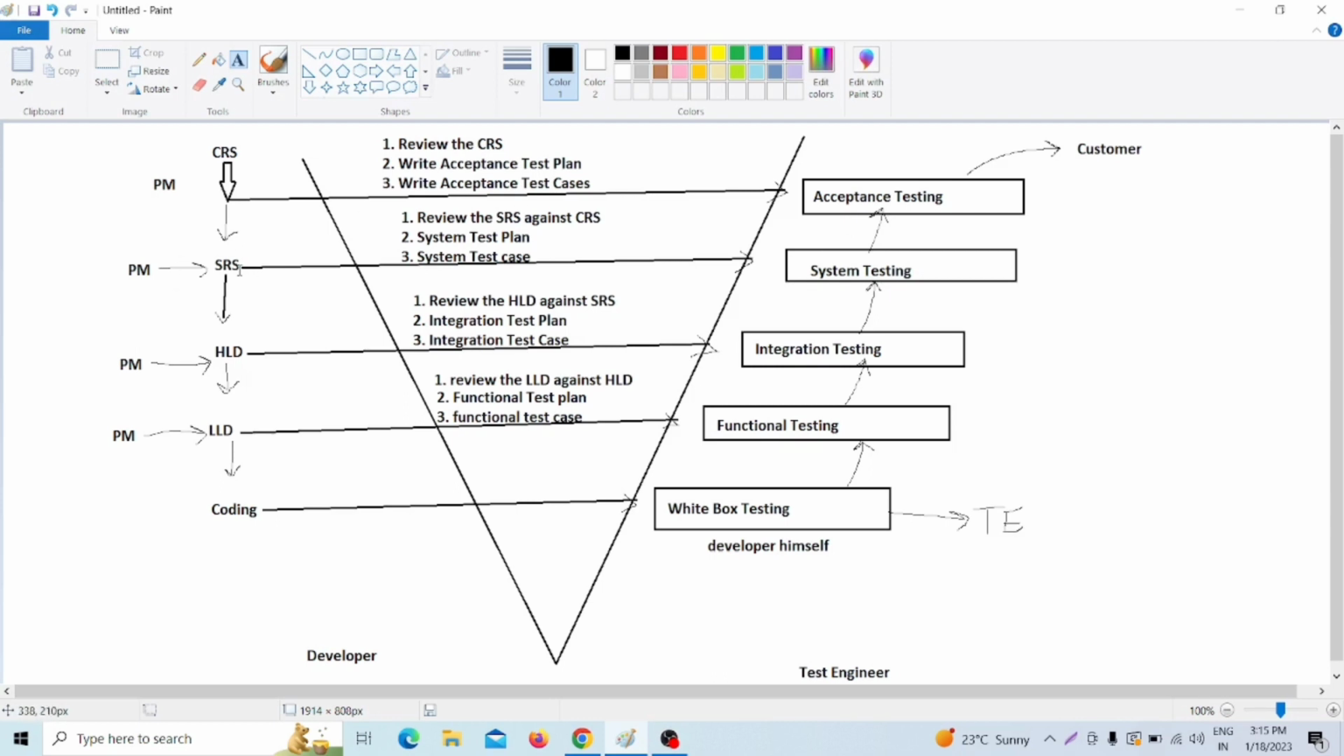Now coming to the next one, after the SRS, the developer will create the HLD on the basis of the SRS. Whenever the developer creates the HLD, the product manager will come again and give that HLD to the developer and the test engineer. In that phase, integration testing will happen. The test engineer will review the HLD against the SRS. Whatever is there in the SRS, they will review in that HLD design. Then they will write the integration test plan and the integration test cases.